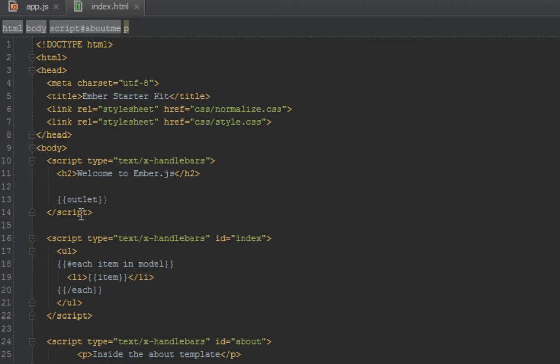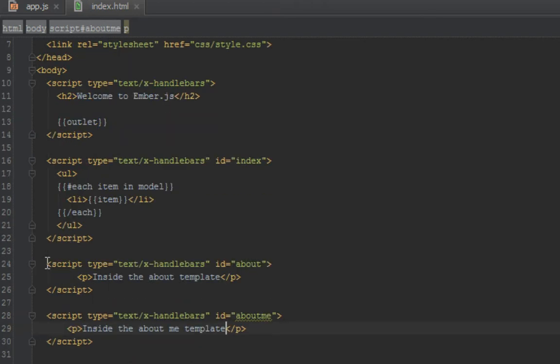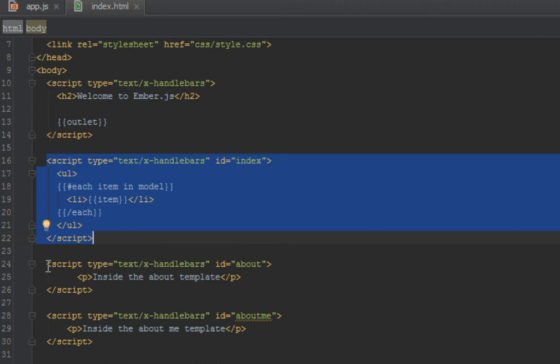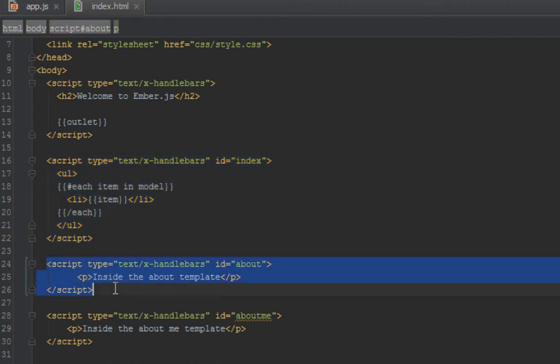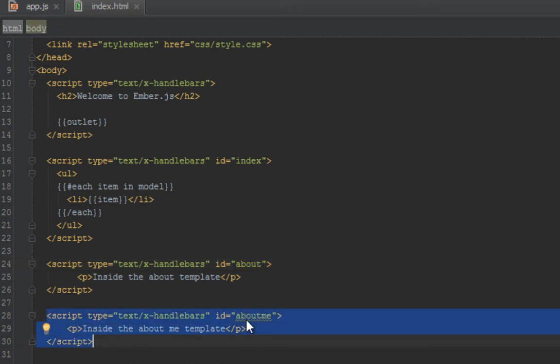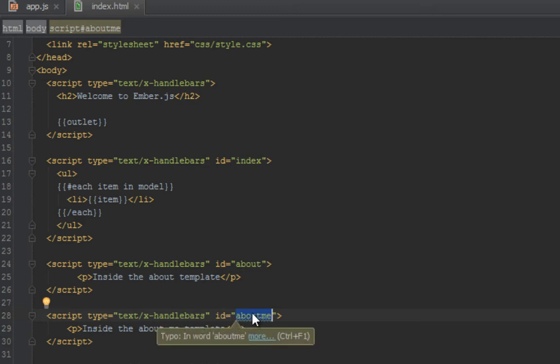Okay, so basically in our index.html, these are the templates that we have. We have the index template. Don't worry about that for this tutorial. So we have an about template with an ID of about and another template with an ID of about me. So how do we tell the about route to render this about me template but without creating a new route?